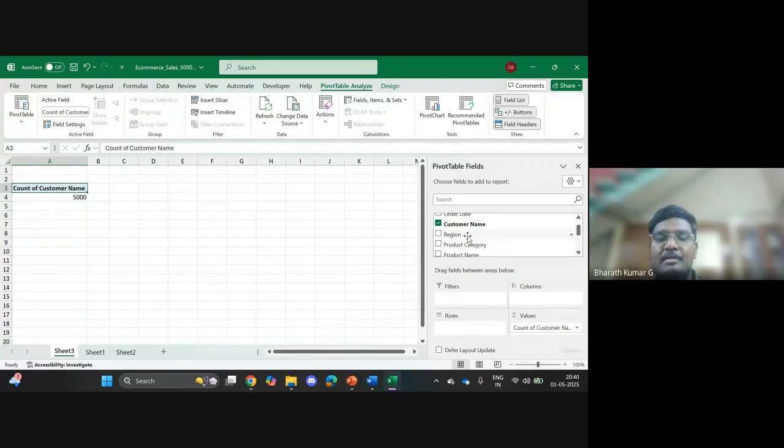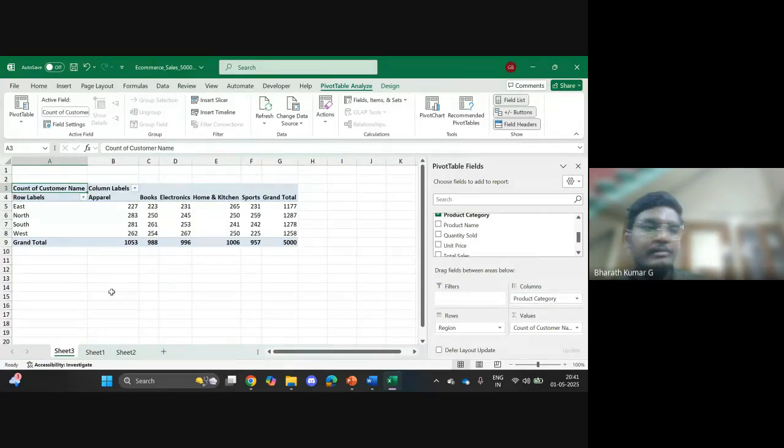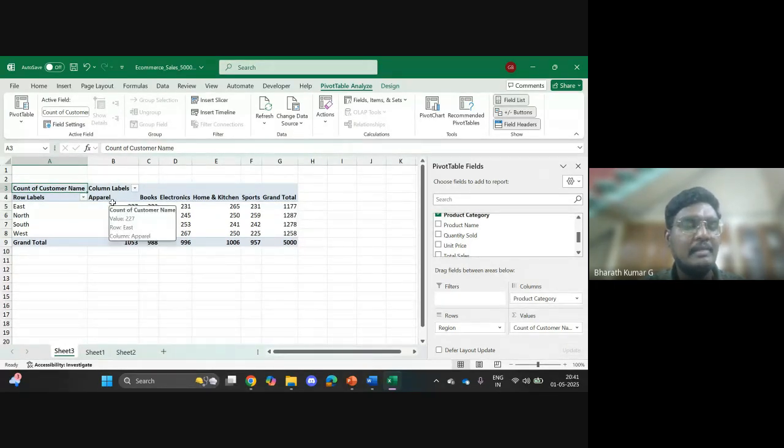I want to know region wise how many customers there are, so I'm just dragging and dropping region into rows. See how we are playing with the data. I want to know product category wise customers, so I'm selecting it and putting it in columns. We'll see what this is stating: in East, the total customers are 117. In that, 227 ordered apparel, books 222, and electronic goods 231.